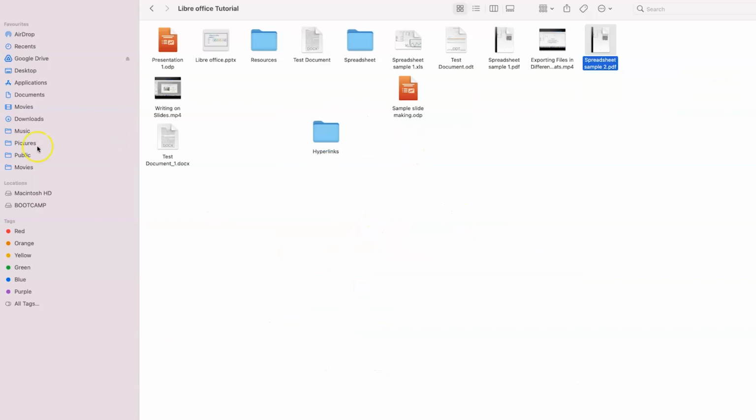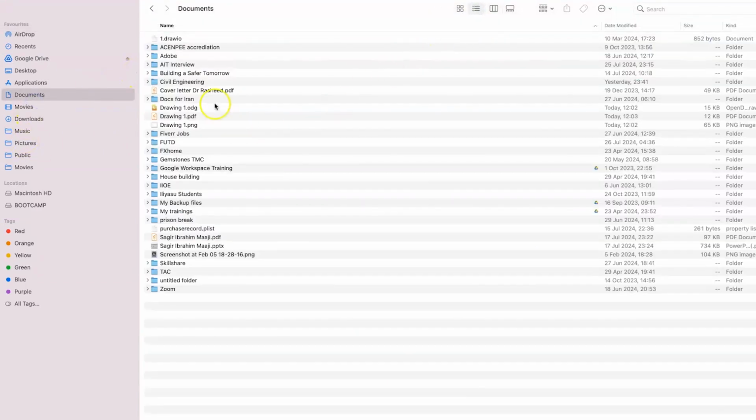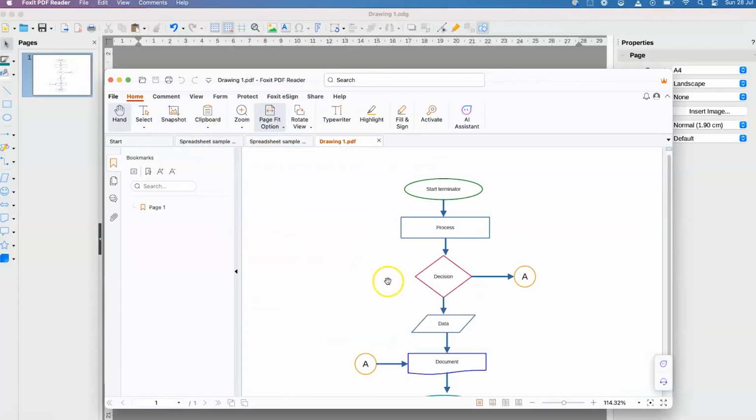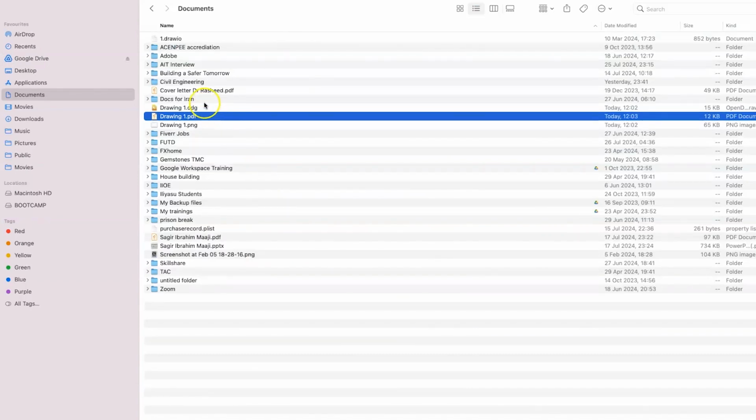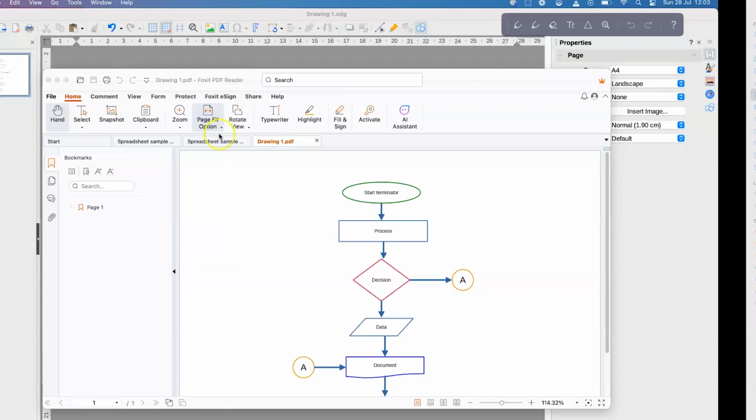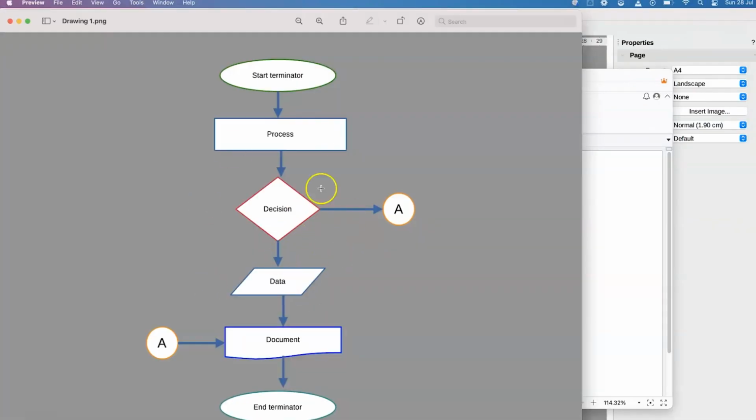So when you go back to your downloads documents, let's say we'll do something like this, we'll be able to see them. This is drawing1.pdf that we've just exported. You can see it over here, exported successfully. And this is the one that we have in PNG. Double click and you can see it over here in PNG.